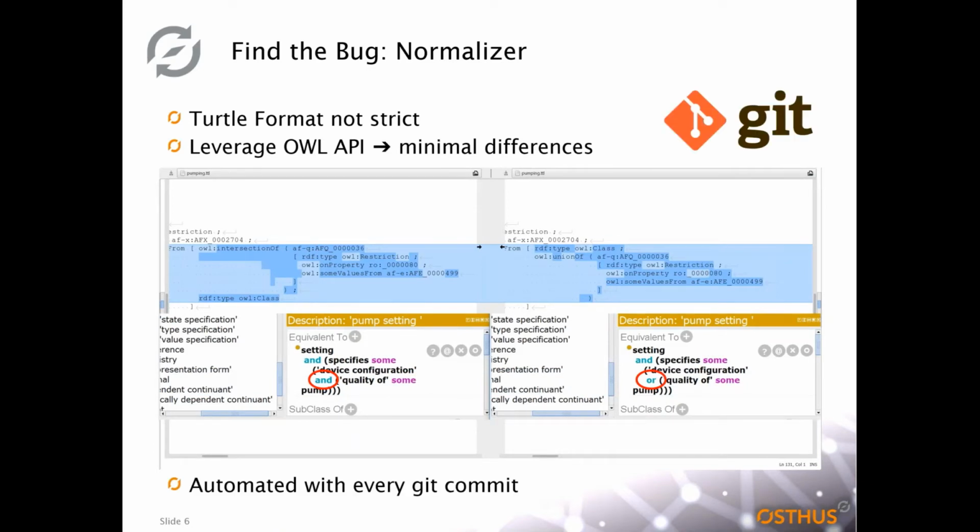And our normalizer tool is run automatically with every Git commit as we work on it. So Git is our versioning control system. So we check it into the system, and before it actually gets into the system, the normalizer gets run automatically. So the files are always normalized before they hit the AFO.